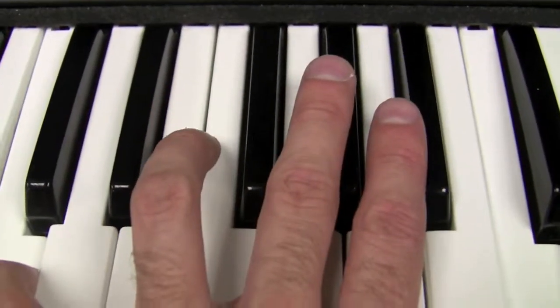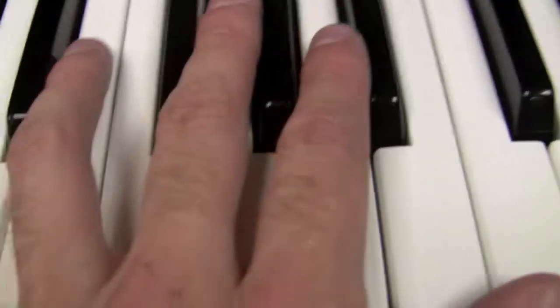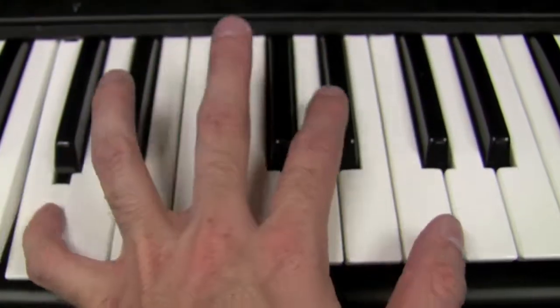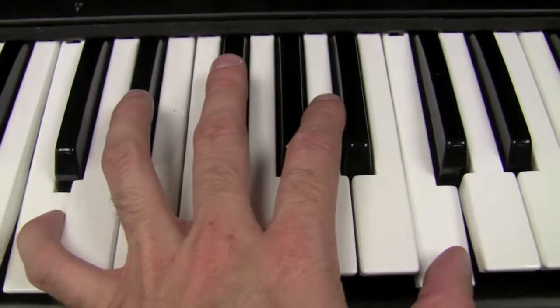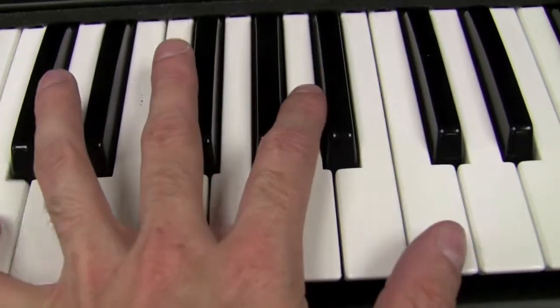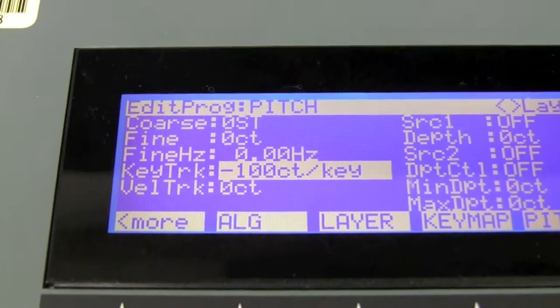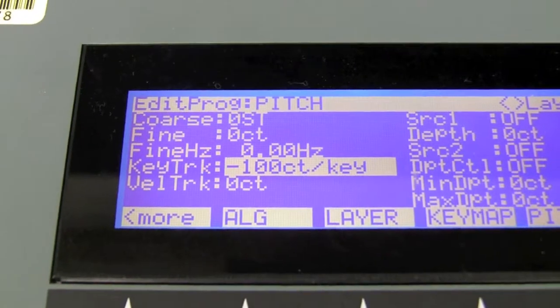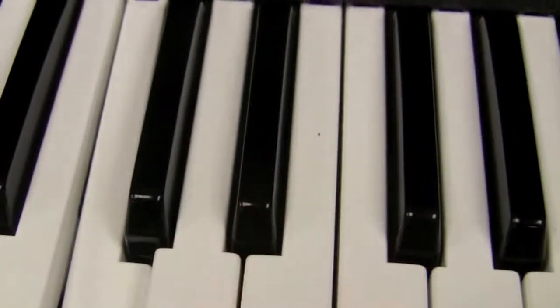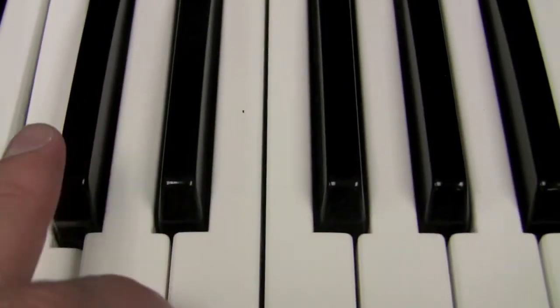Now, if you noticed, the distance that's traveled is half that normal. Each time I go up a key, I go up another 100 cents, but now it's minus. What do you think will happen? Hit the C. Cool, sounds like normal. Next one.